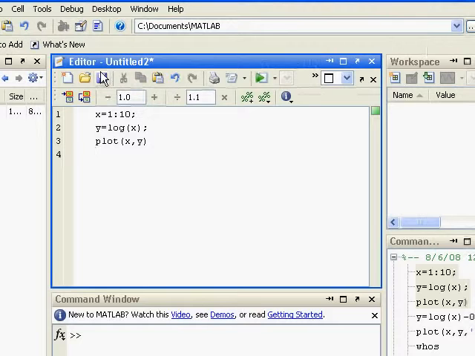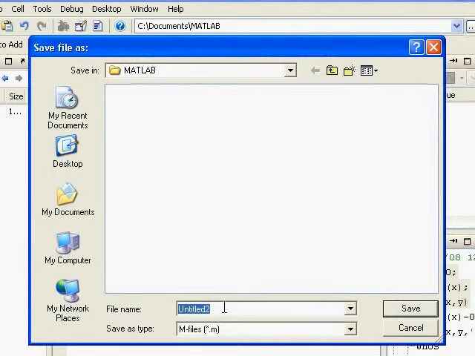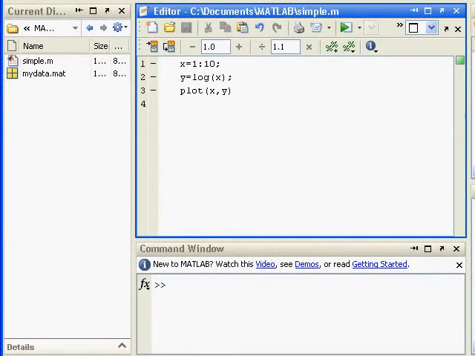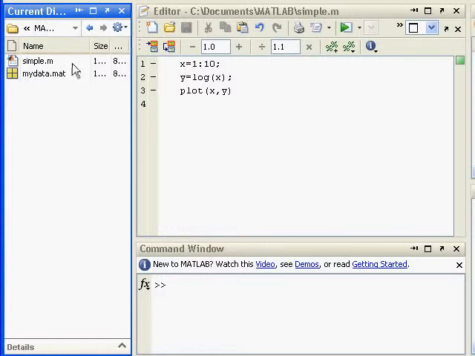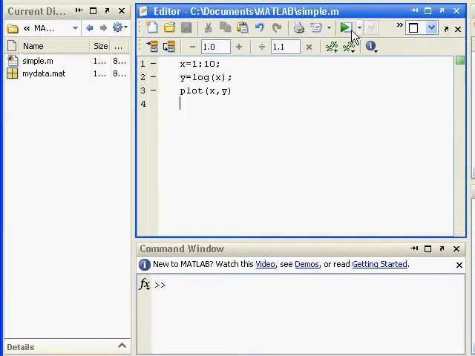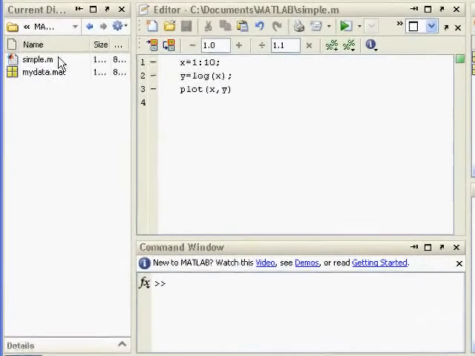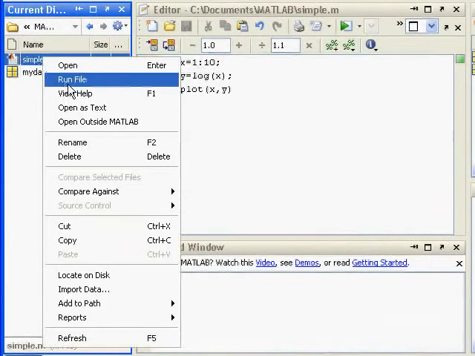You save the file by clicking here and specifying a file name such as simple. This creates an M file on disk, which you can see here. You can run this type of MATLAB program, known as a script, by just clicking the Run button. You see all the commands ran. You can also run the program by right-clicking the file itself and choosing Run File.